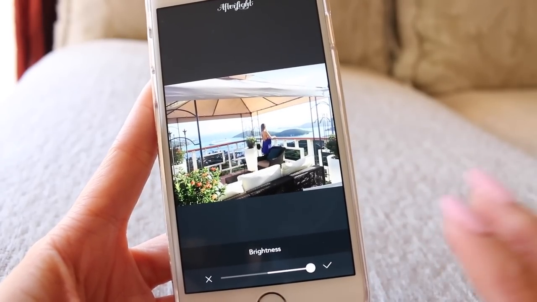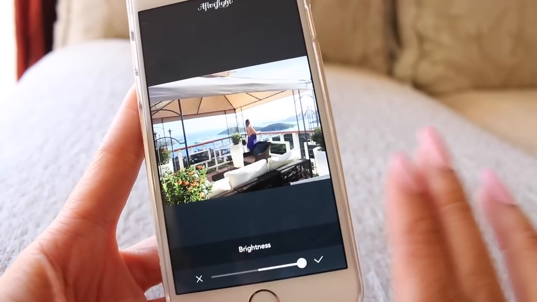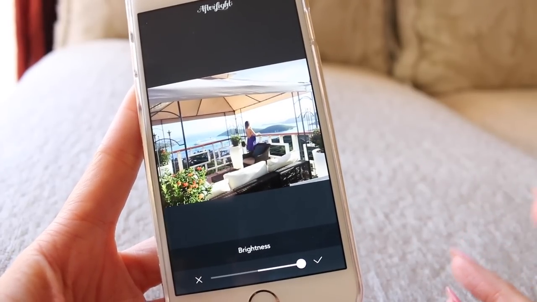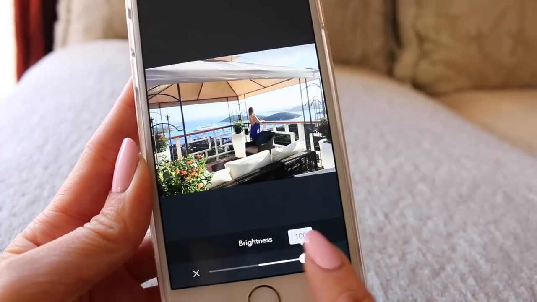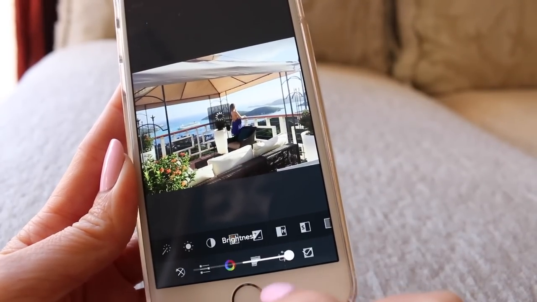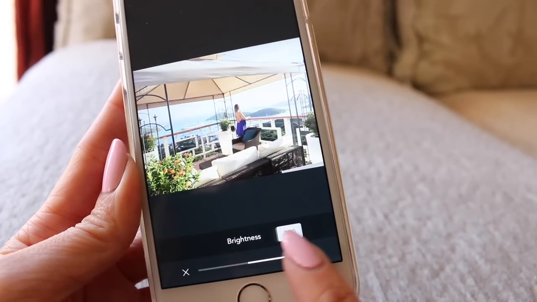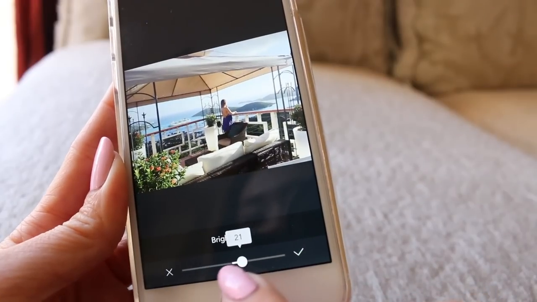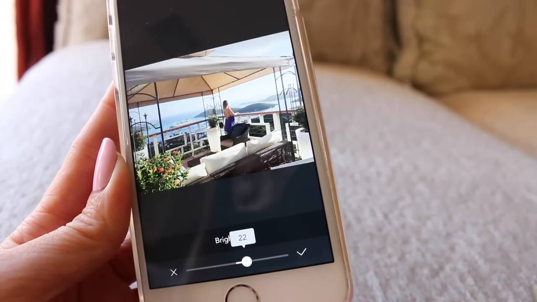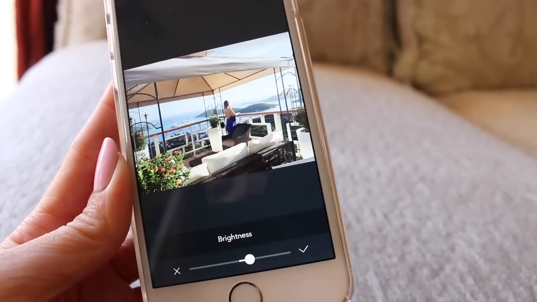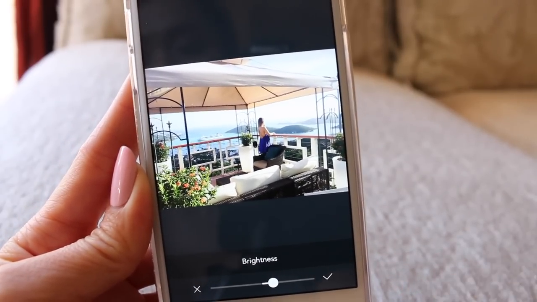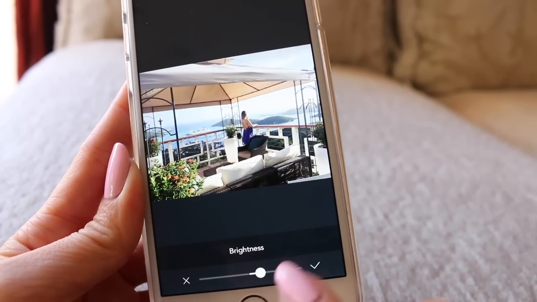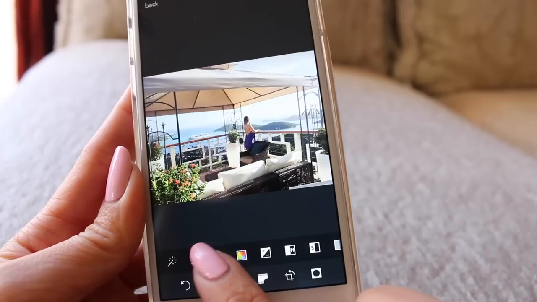Your whites turn extra crisp and the whole photo just looks a lot more professional and a lot more pleasing to the eye. This is the before. That's the after. And then you can turn the brightness up as much as you want to. Sometimes I do it once, sometimes I do it twice. So I'm gonna go ahead and leave it at that, at number 22. I really like the way it looks, and I don't know if it's kind of washed out on camera here, but on the phone it looks really, really nice.